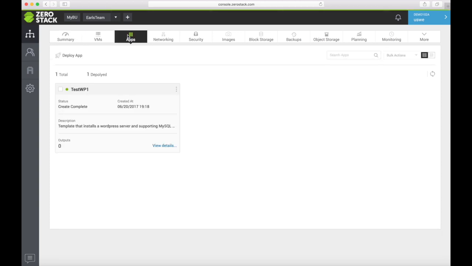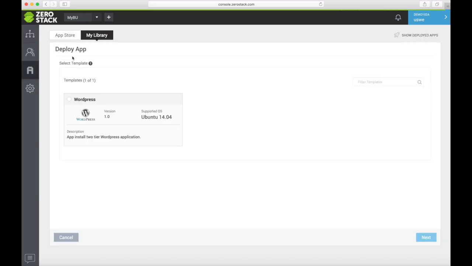Once we're inside of the project within which we'll deploy, merely click on the Apps workflow button to get to the Deploy Apps link. We see in this example that the Hadoop application is not present. We'll therefore have to retrieve it from the ZeroStack App Store.